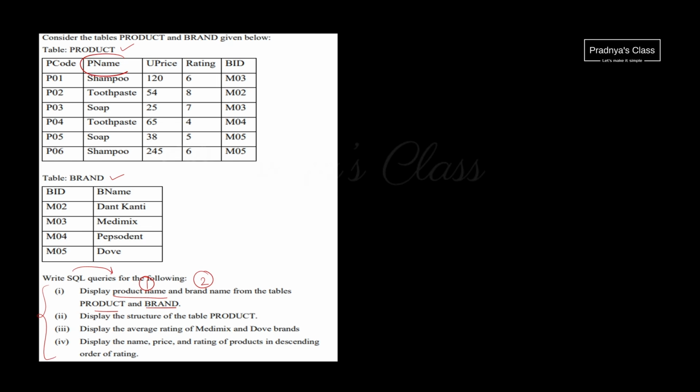Product name is present in the product table. What about brand name? Brand name is in the brand table. If we need to retrieve data from more than one table, there should be a common column. The common column is BID. Now we will match this common column and extract the data. Now it will be very easy to write the query.